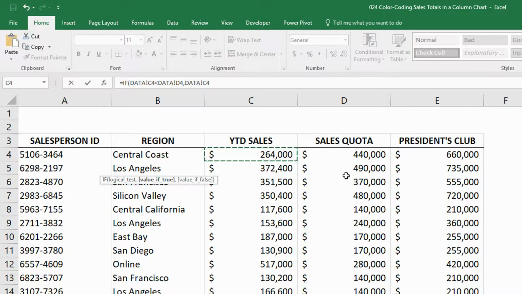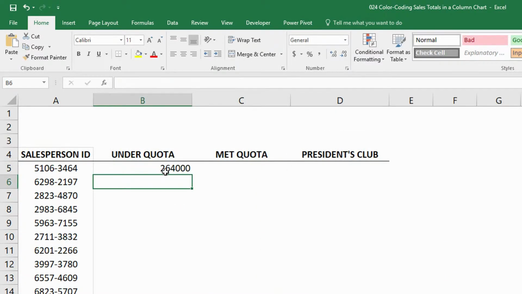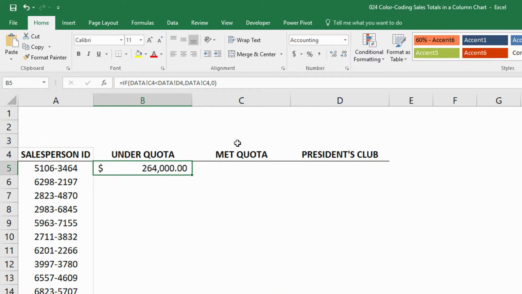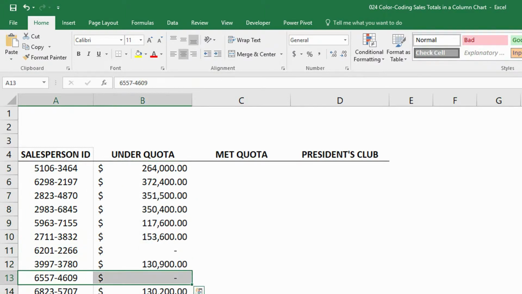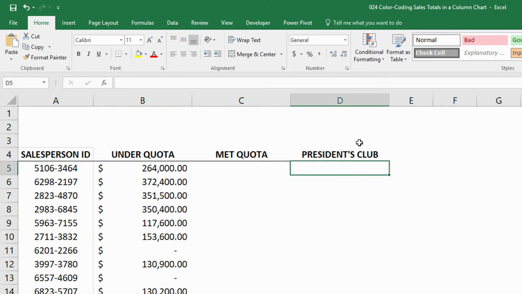But if they are not under quota, we don't want to see their number there. So we do a little comma 0. And as you can see, that first person is in fact under quota. I'll go ahead and format that so it looks like a dollar amount. Autofill it down, and you can see that there are certain people who are not under their quota, so they aren't listed here. Let's go ahead and do the other easy one, which is I want to know whether your sales value is above your President's Club level.